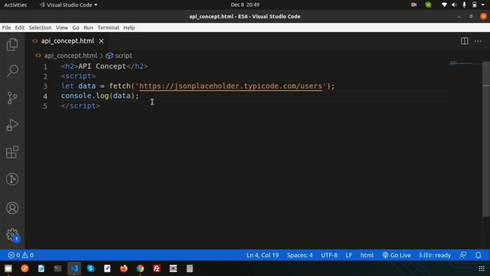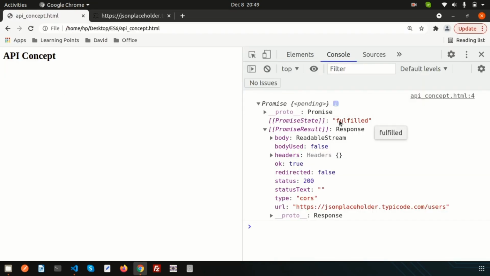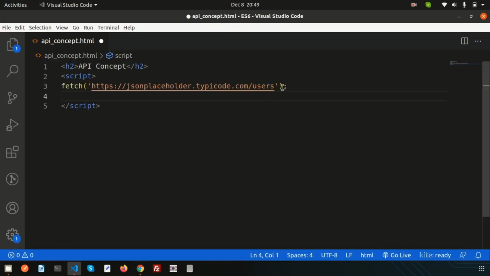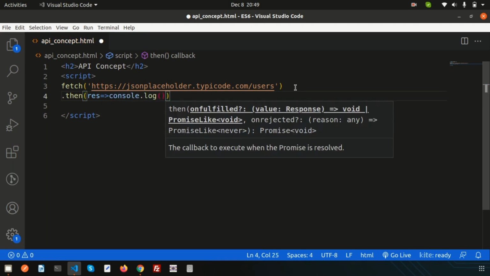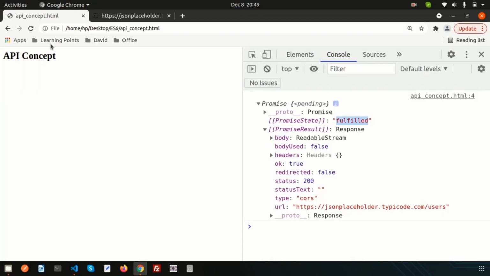So how can we get the output? Let's remove this, we don't need it. For success data, or resolved data, we can use then. Write .then, and using the then function we can catch the success data. I am creating an arrow function, and then simply write console.log and res.